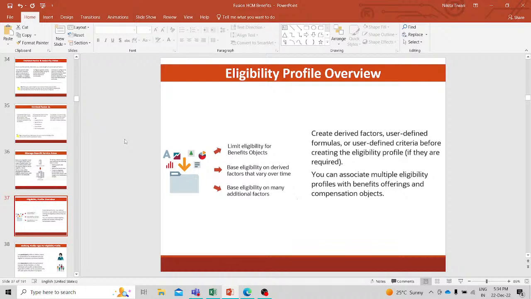So we are going to use these benefit objects to limit eligibility for things like programs and plans. We can base eligibility on derived factors. There are all kinds of things besides just derived factors that we can leverage. So in order to define your eligibility profile, you are going to create your derived factors and user defined formulas as well as your user defined criteria before creating your profile, if you are going to leverage them.